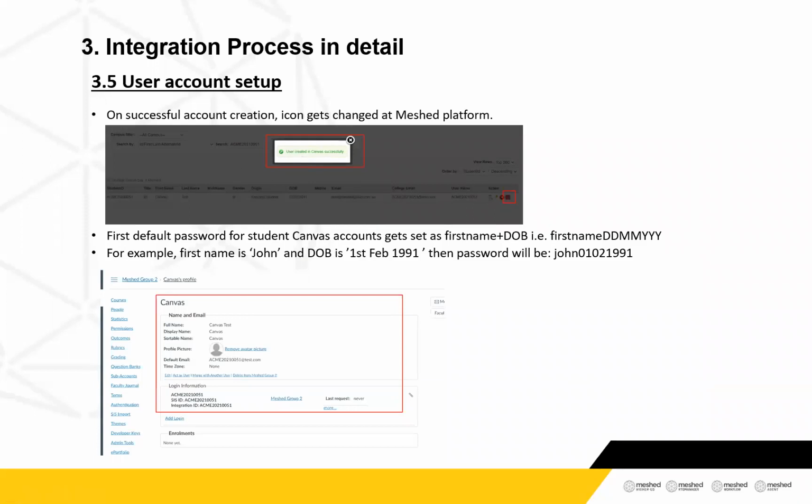Whenever a student's Canvas account is created for the first time, there is a default password format, which is first name and date of birth. So make sure you acknowledge all your students with this default password format, which they can use for the first time. Once the student account is created, you can find that student's account details under people page on Canvas platform, and you can see all the details, first name, last name, which are exactly the same as Mesh platform, along with the student ID, SIS ID, and integration ID. Make sure you are not changing any of these details once the account is synced, as that might break the integration. We'll talk about these rules at the end of the session.